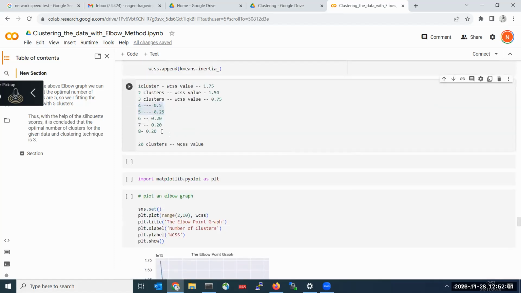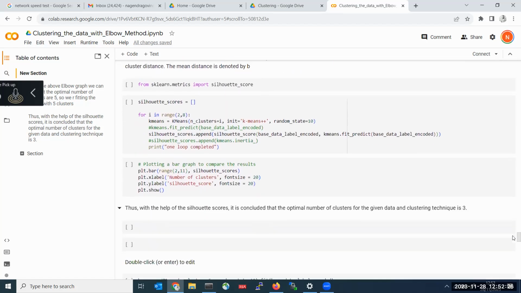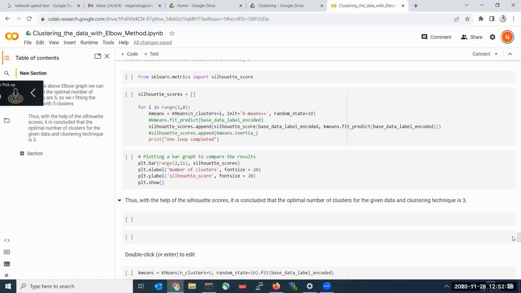So if the WCSS value is not changing, it means till the 5th cluster, the data is perfect. So it is recommending to create 5 clusters or 4 clusters only. It is not recommending more than 6, 7, 8. Either you can go with 6, that is also fine. It's up to the requirement. The requirement will change from time to time. This is how you need to do the clustering and the unsupervised learning.